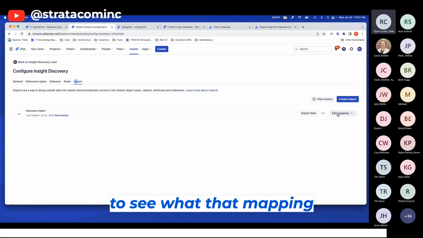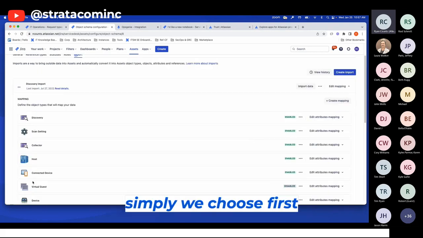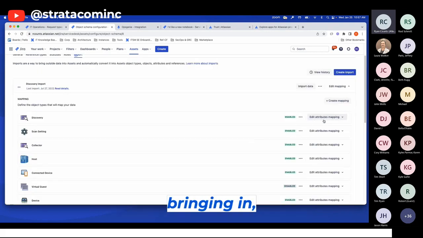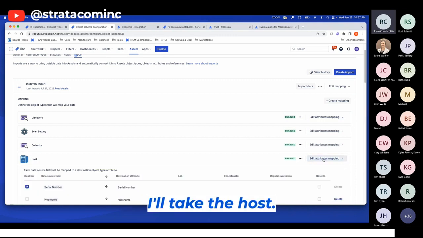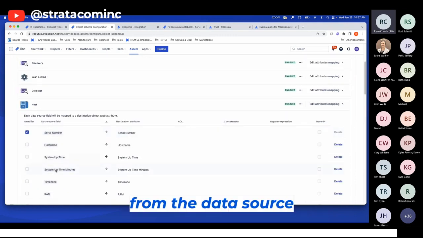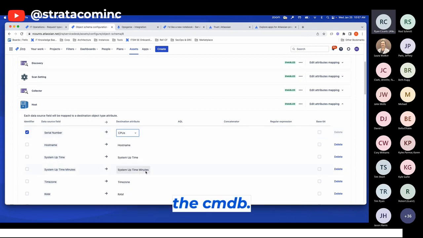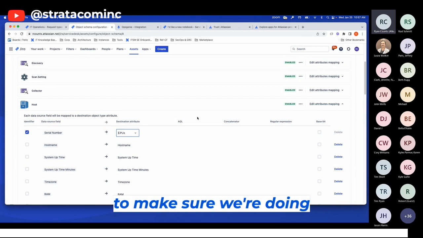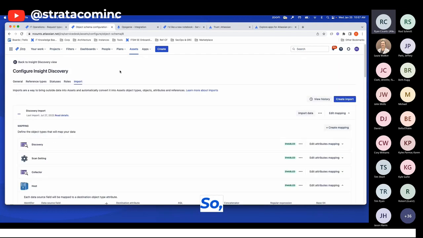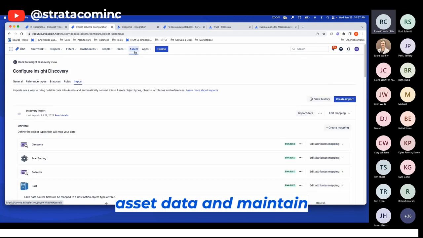Now, to see what that mapping looks like, we first choose what objects we're bringing in. For each of those, I'll take the host. It's a simple choice from the data source field to the destination field within the CMDB. You can also identify the primary keys to make sure we're doing lookups to update assets versus creating new ones, to make sure we've got a clean CMDB. So it's very easy to bring in asset data and maintain that asset data over the long term.